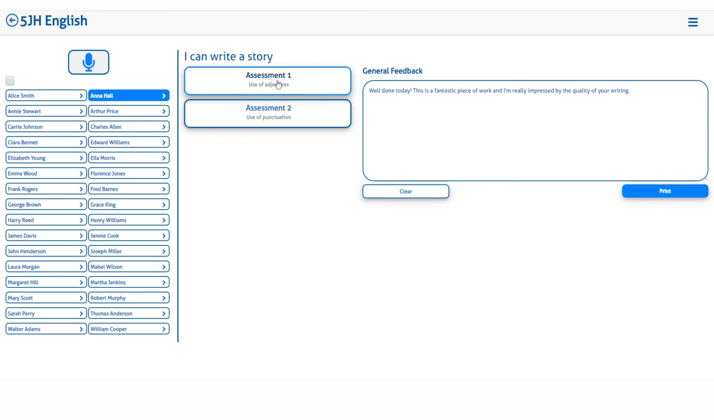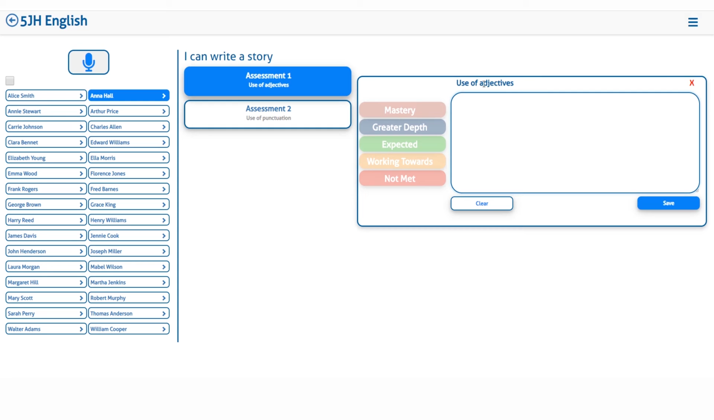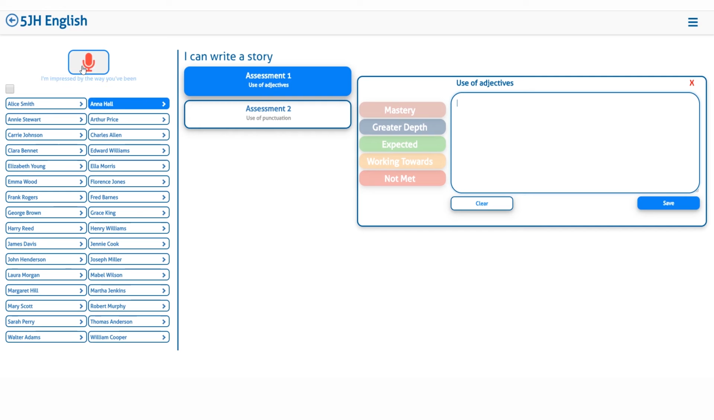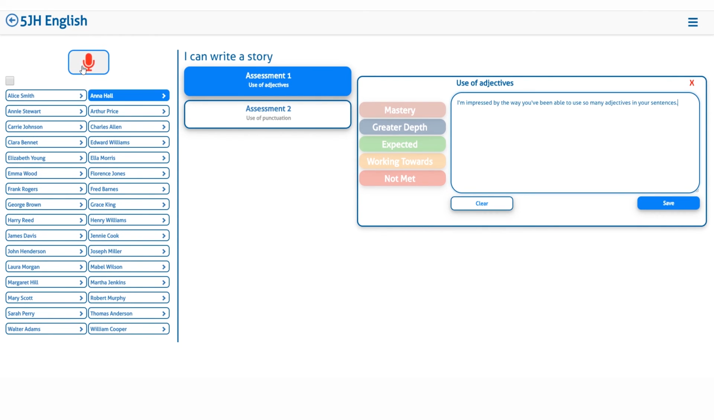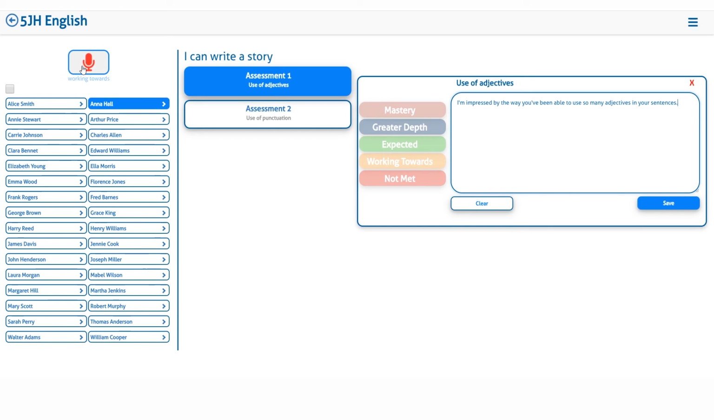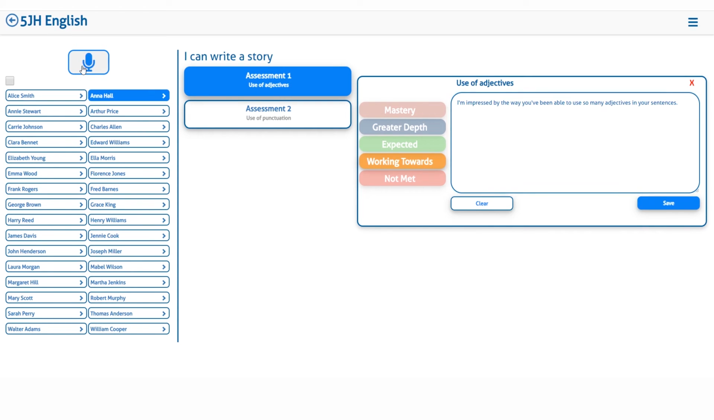So if I click on Assessment 1, this is the use of adjectives that Anna's used in this piece of work. I'm impressed by the way you've been able to use so many adjectives in your sentences. Working towards. So here, I've given Anna feedback specifically about the use of adjectives, and I've given her a grading on how she's used adjectives in her sentences.